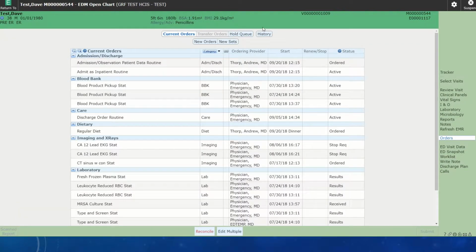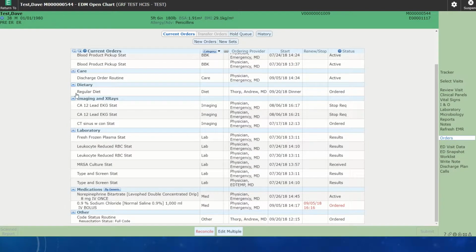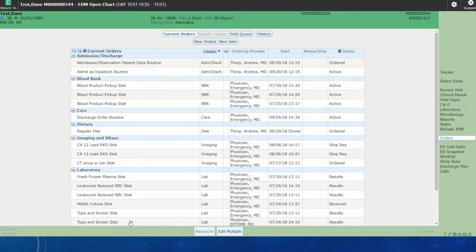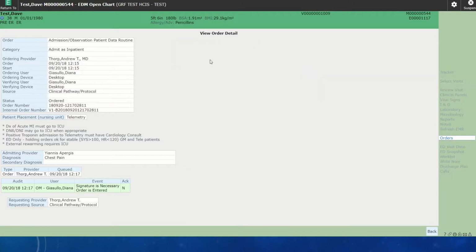That would launch you to your orders. What you would do in your order screen is look for holding orders, which we know are things like a diet and a code status. I see here my patient has a regular diet and that they have a code status. That would indicate to me that the patient has ER holding orders. And I could now go over to my order history tab, which is this one. And I would want to click my admission patient data order to see where the patient is going.